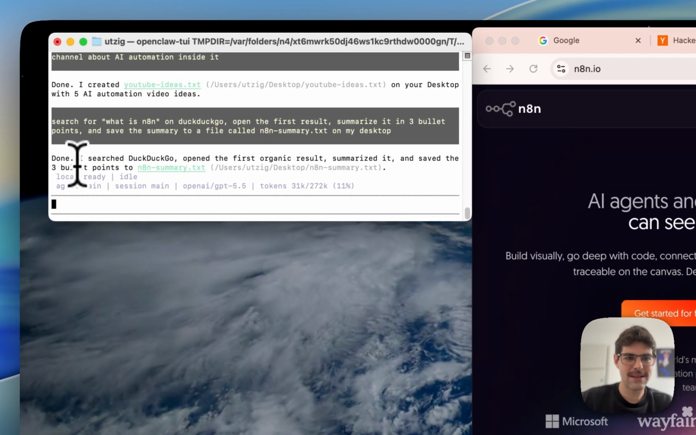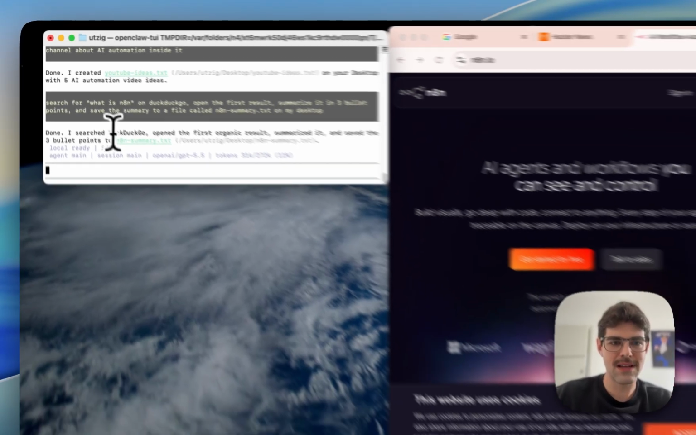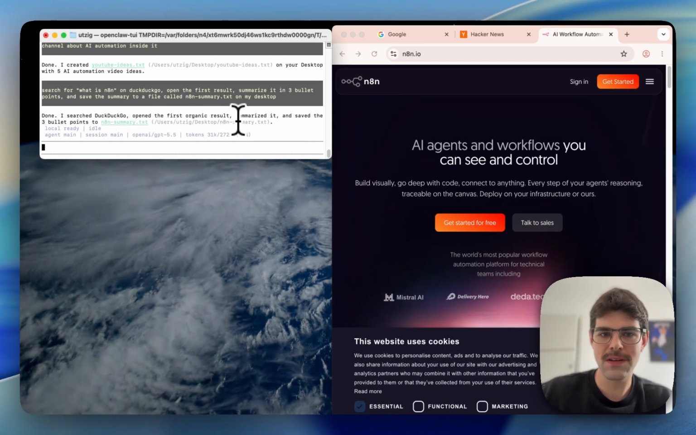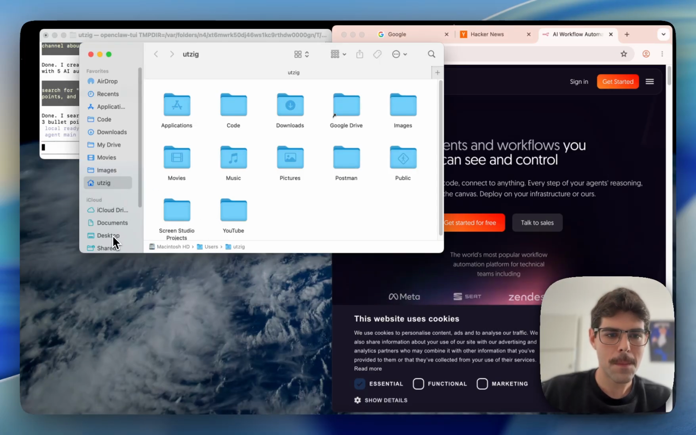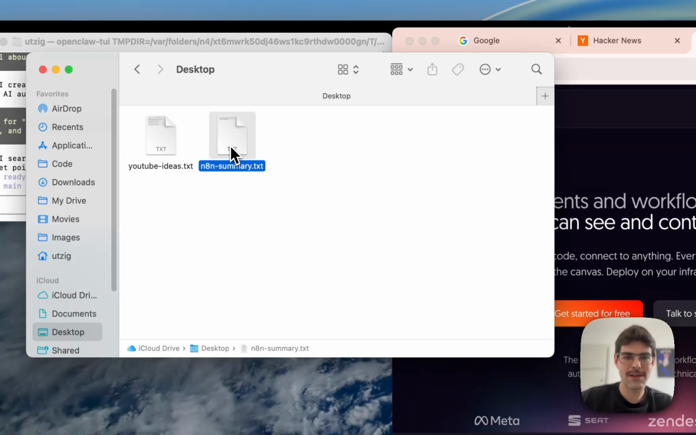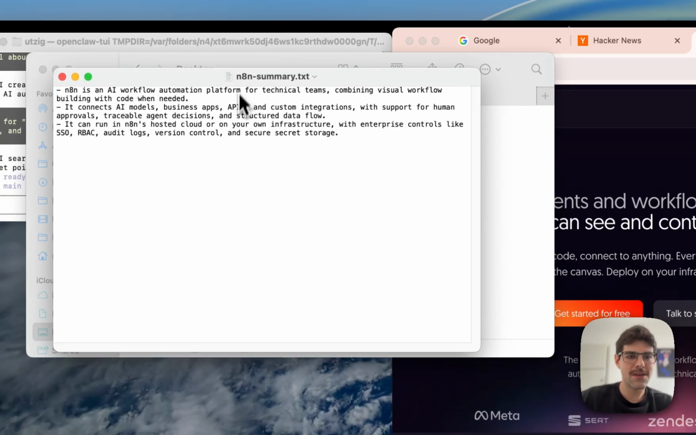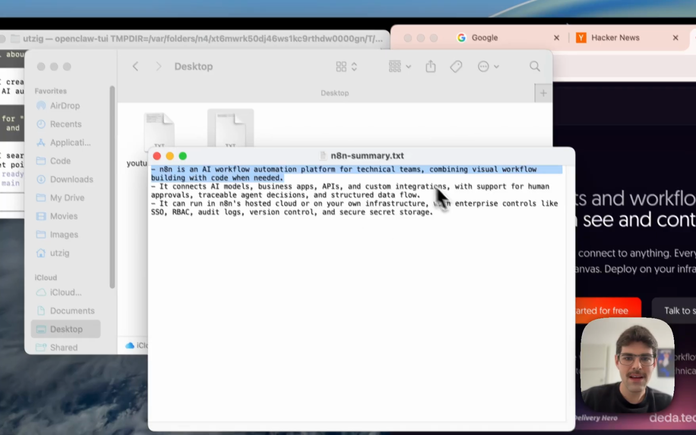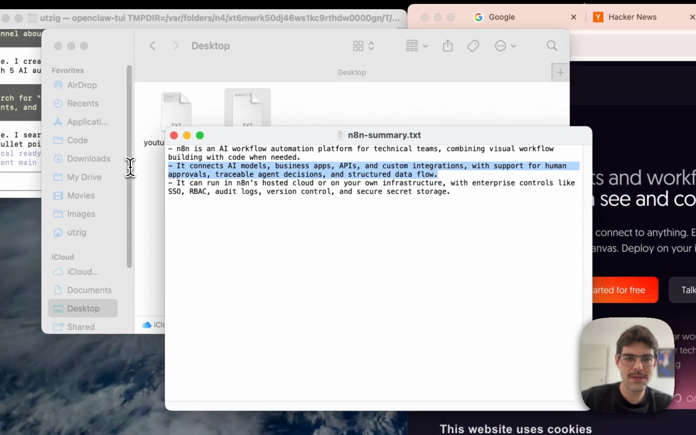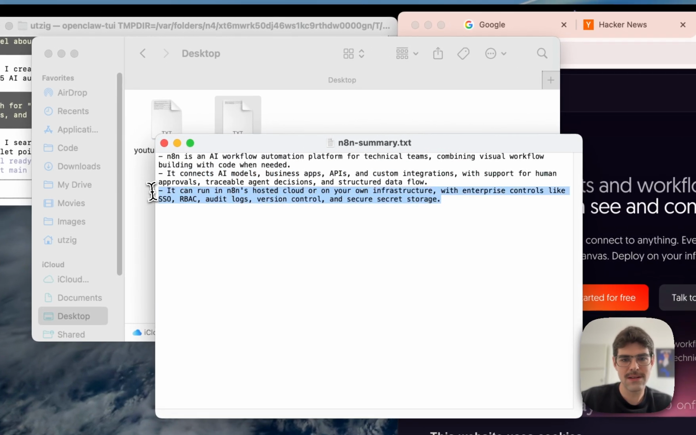Okay, so it says that it's done. It searched DuckDuckGo, opened the first organic result, summarized it in 3 bullet points and saved it to our n8n summary text file. Let me open the desktop folder. Okay, we have our text here, and it looks great. It says what n8n is, what it is made for, to connect AI models, and also some additional information here.